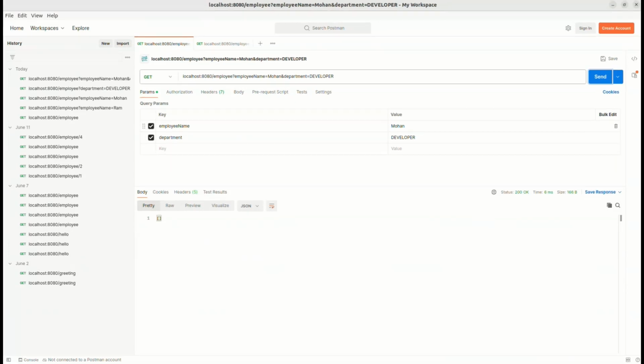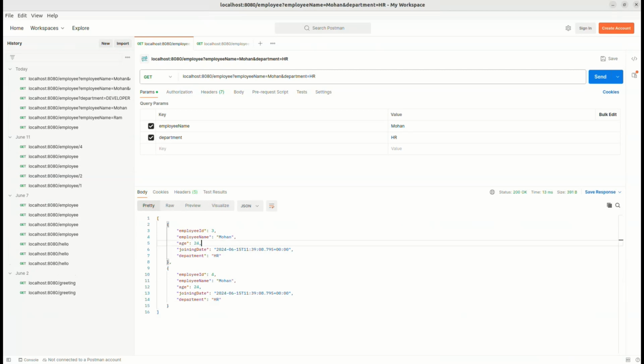Now, let's change the department value from developer to HR and see what we get. As you can see in the response, we only received the data for employees named Mohan who work in the HR department. This confirms that our API is correctly filtering based on both employee name and department query parameters. Great job, our filtering is working perfectly.